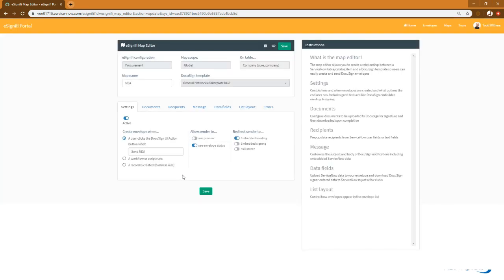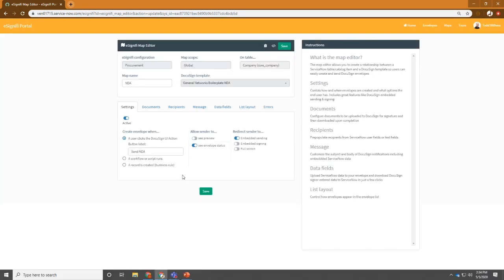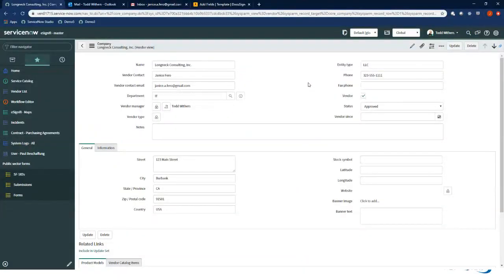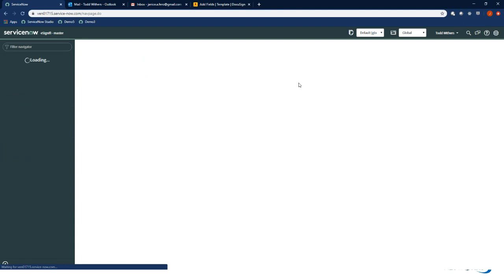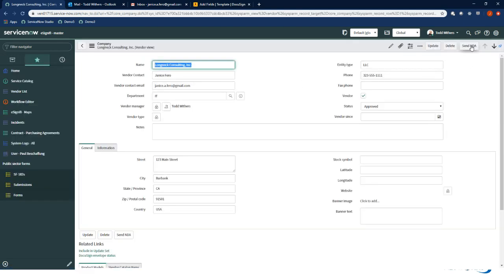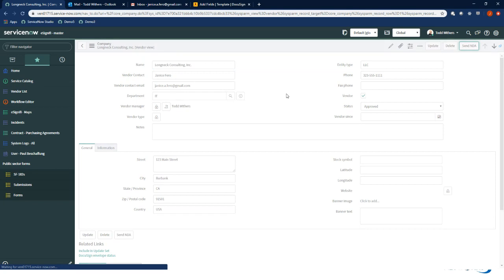And so what I'm going to do is let me switch back into the platform, the ServiceNow platform here. And I'm going to go ahead and refresh this screen. And what you're going to see is now I have a new button that shows. And this button shows on every vendor screen now. So no matter what vendor you're looking at, you'll have this Send NDA button that allows you to send a non-disclosure agreement for whatever vendor that is. Well, let's see the effect if we click on it here. Click on Send NDA.